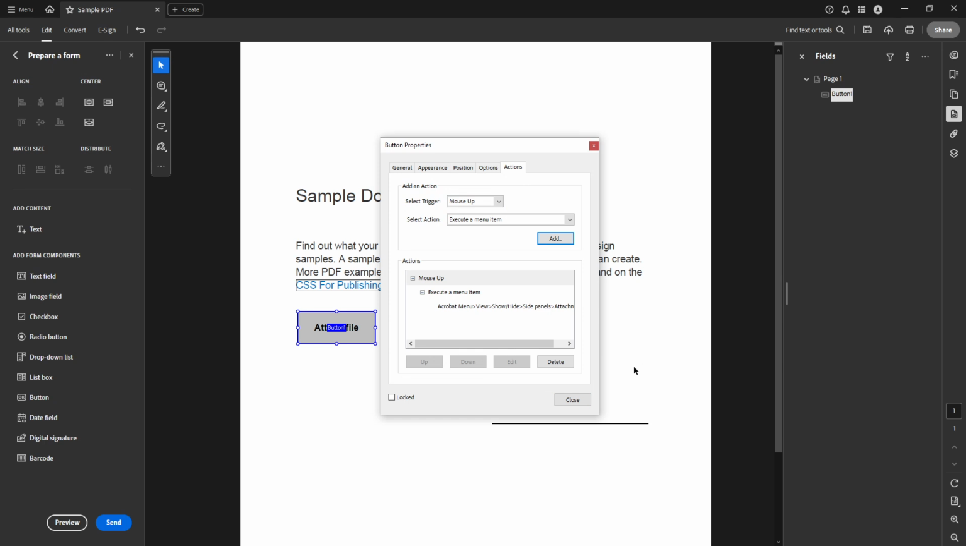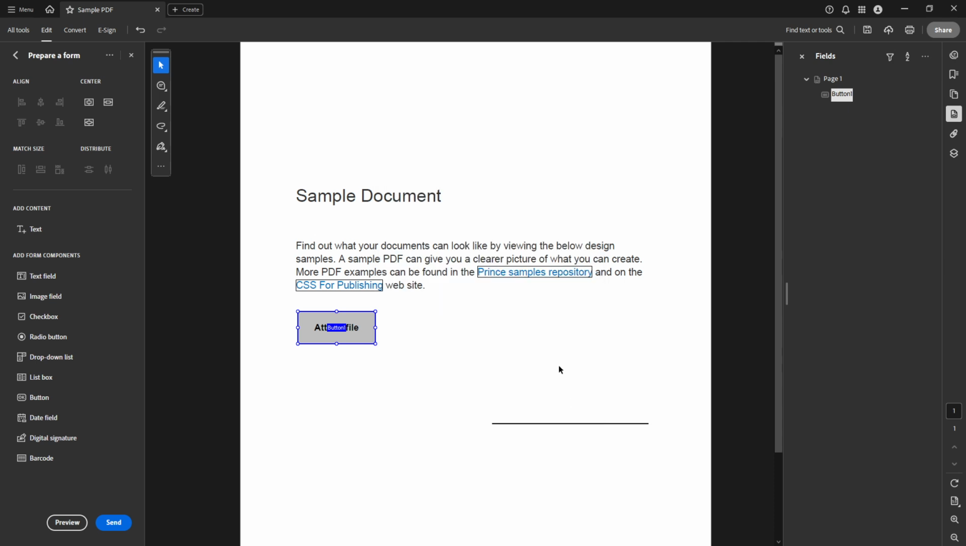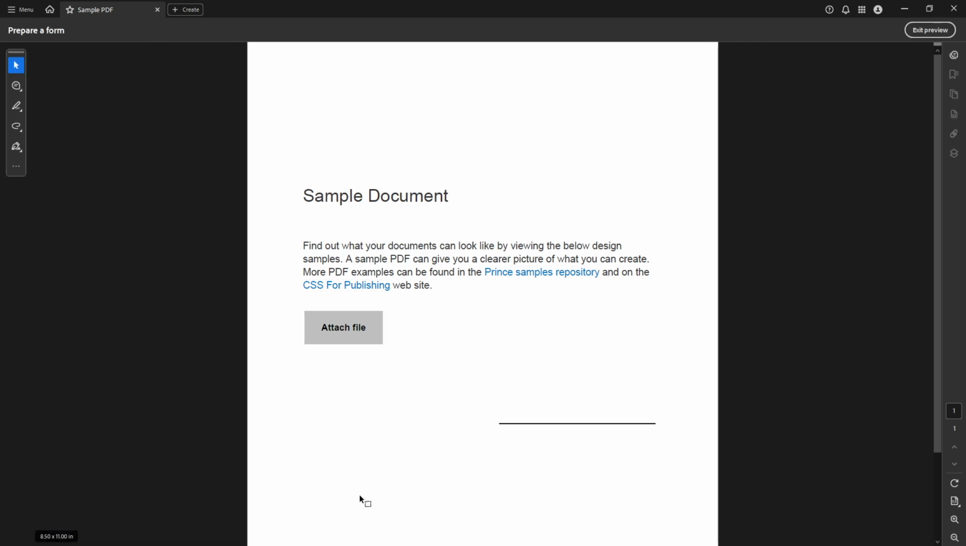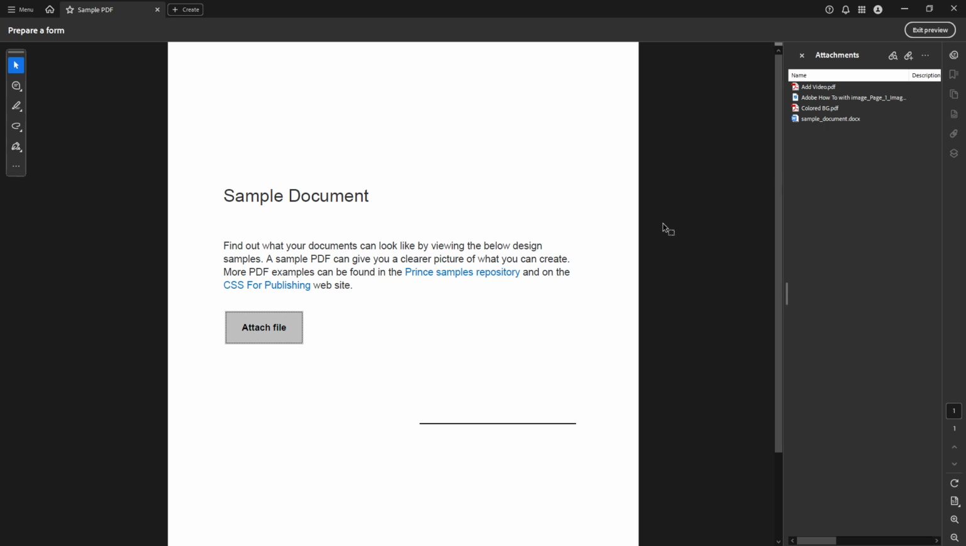Confirm your choices by clicking OK. Now that you've configured the button's action, you can close the Button Properties dialog box by clicking on the Close button. You're almost there. Before wrapping up, it's a good idea to test your newly created button to make sure it performs as intended. You can do this by clicking on the preview at the bottom left corner of your Acrobat window. In this mode, your document behaves as it would for any user, letting you see the button in action.